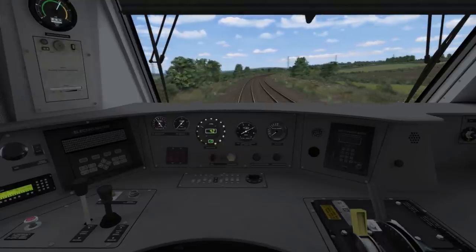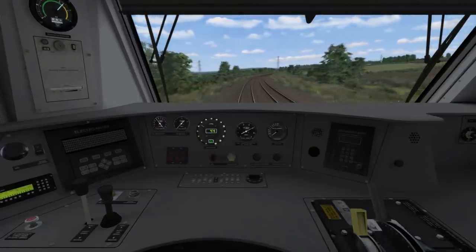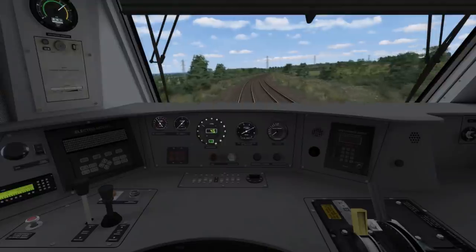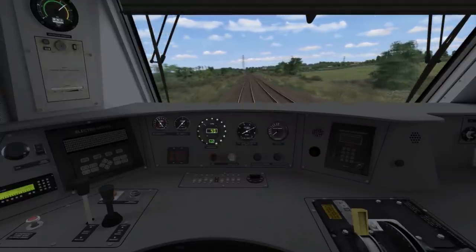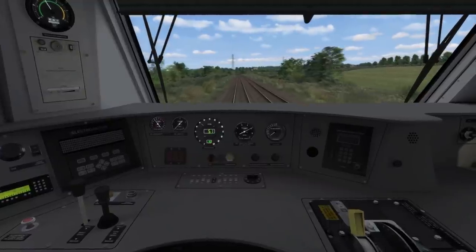So I'm just going to go up to full power for a moment, bring us up to 50 miles per hour, and then I'm going to cut the power right back to idle. I'm going to allow the train to coast along here as we're still on the steep downward gradient.